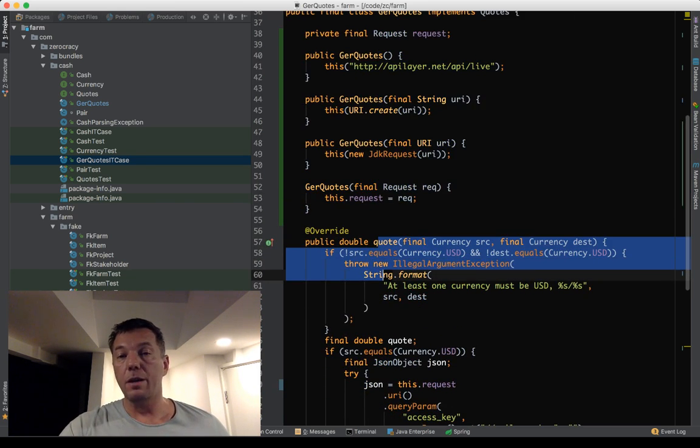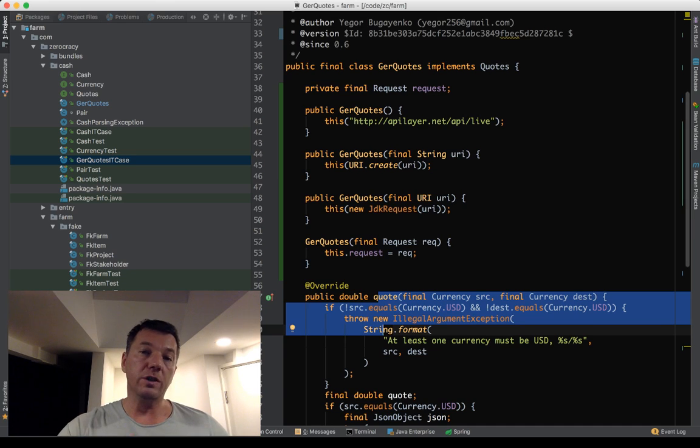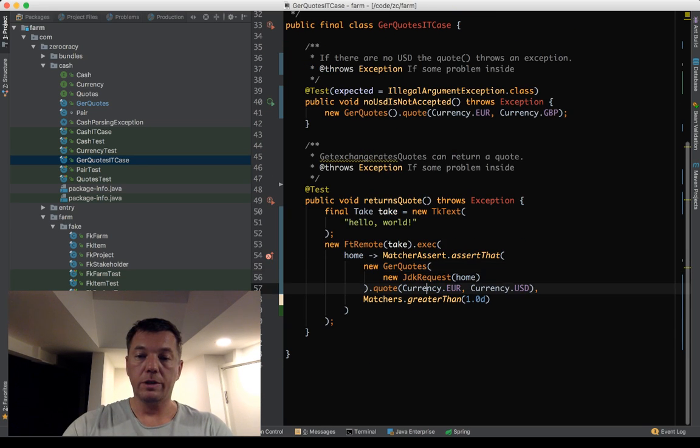But the amount of methods has to be very small. 1, 2, 3, 4 is a total maximum for a properly designed object. But the number of constructors can grow, and you must have as many of them as possible. So now, instead of JDK request, we can just say home.